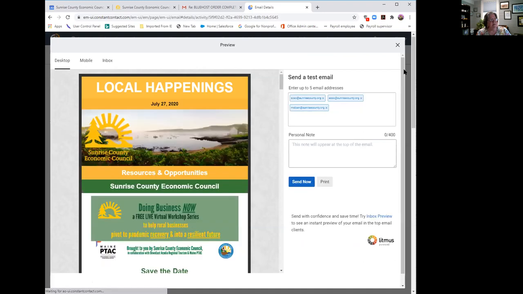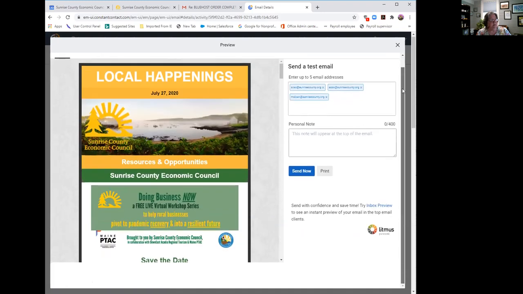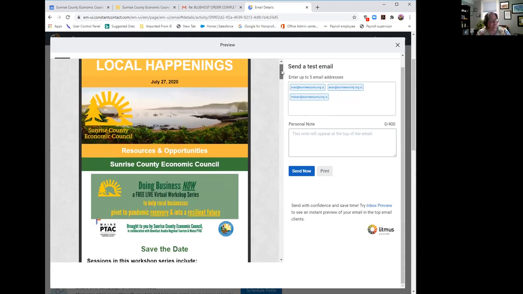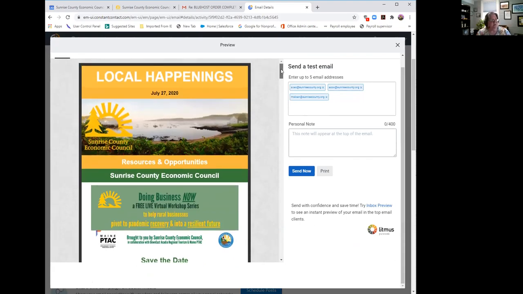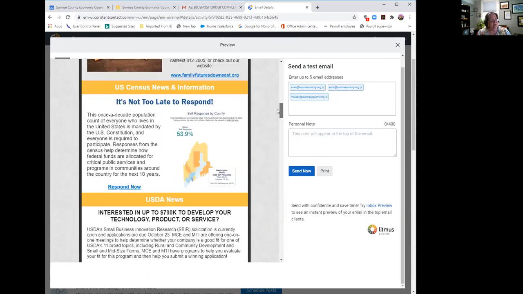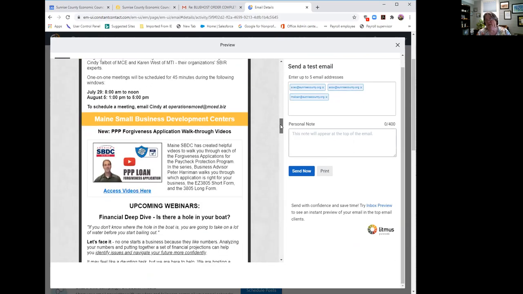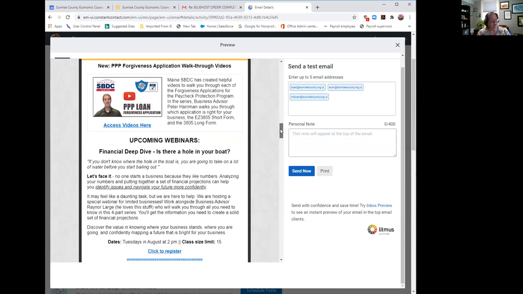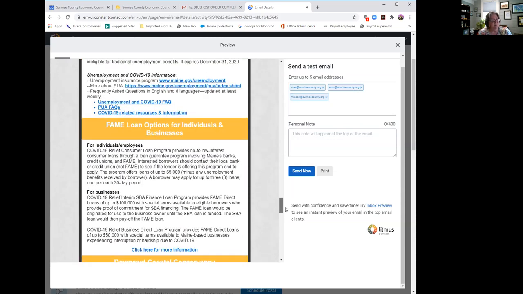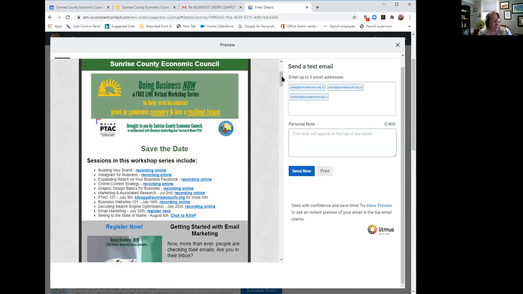This is the template that we use each week. It used to be just pretty much an event listing with things that our nonprofit partners had going on. With COVID, we've changed it to resources and opportunities so that we could include information that people might need. If you're not receiving this, you can sign up right on our website, sunrisecounty.org.